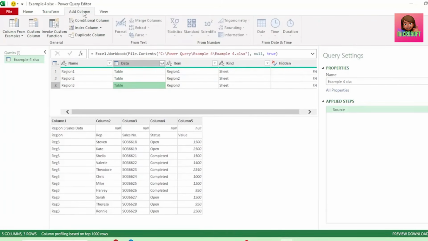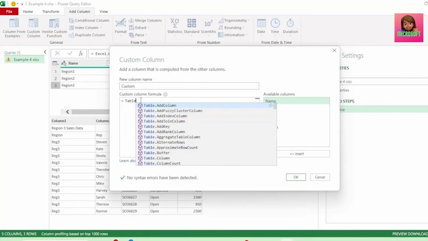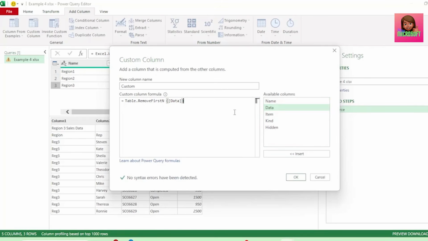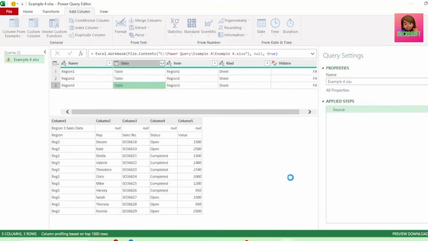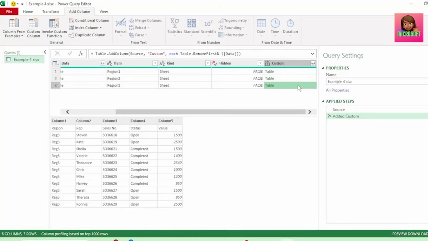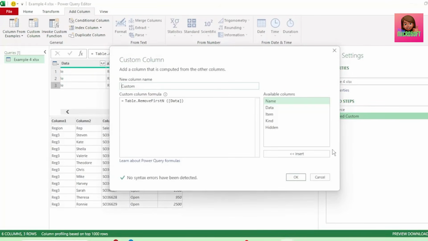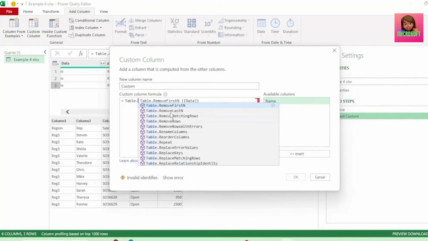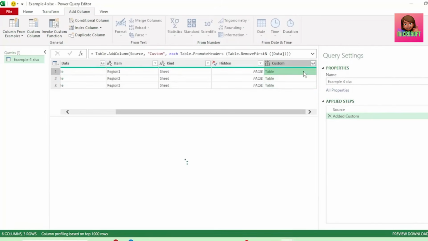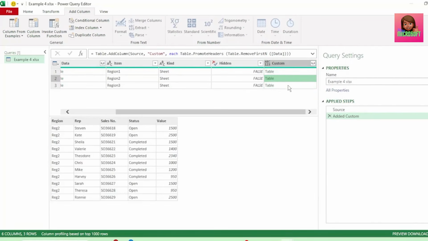In the Add Column tab, let's click on Custom Column, and let's type table.removeFirstN, and insert the open brackets, and select the data column, and insert the close brackets, and hit OK. And we've removed our first row. Now to promote our headers in each of our tables, let's go back to our custom column step, and after the equal sign, let's type table.promoteHeaders, and insert our brackets, and hit OK. And our headers have been promoted in each of our tables.